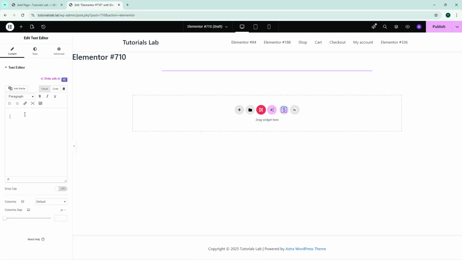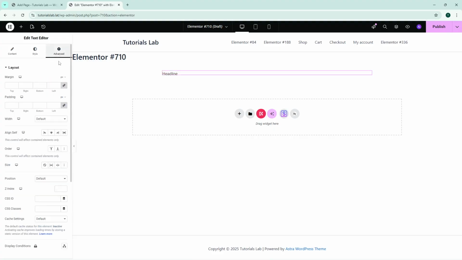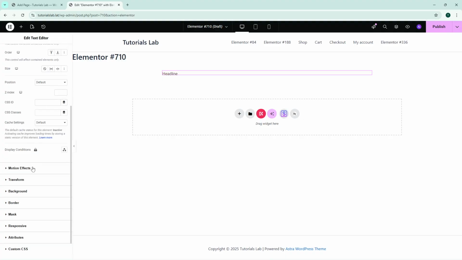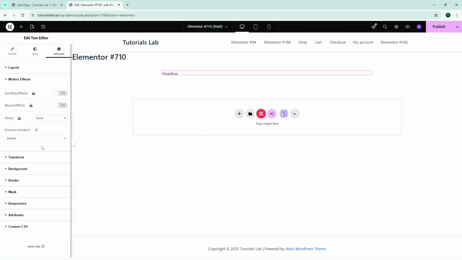After entering your text, it's time to add the animation. Switch over to the Advanced tab at the top of the settings panel, then scroll down until you find the Motion Effects section. This is where Elementor's animation features live, allowing you to add movement and visual interest to your elements. Look for the option called Entrance Animation.